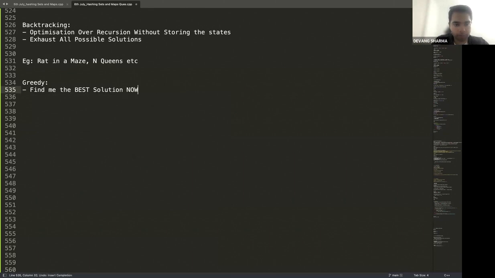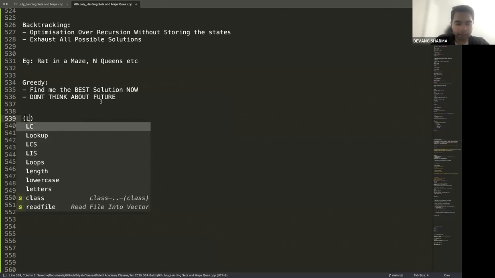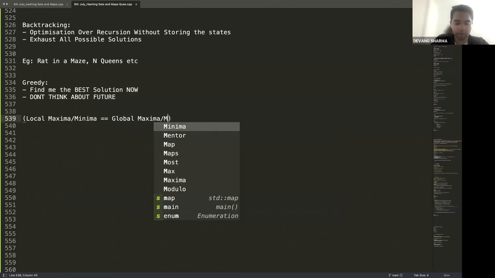now. Okay. Don't think about the future. This is the part of greedy. What I mean by don't think about the future is that greedy claims that your local maxima or minima is equal to the global maxima or minima, which is not always correct.